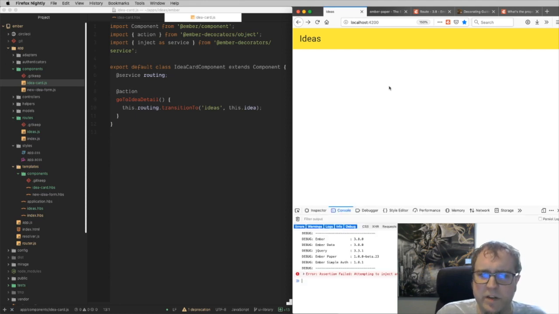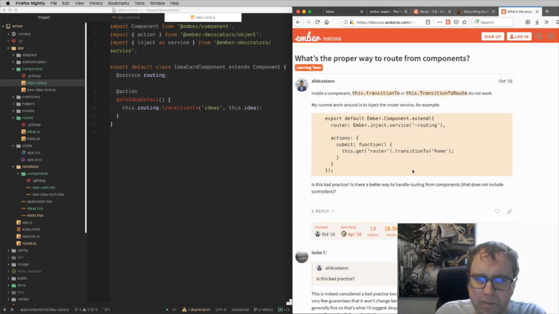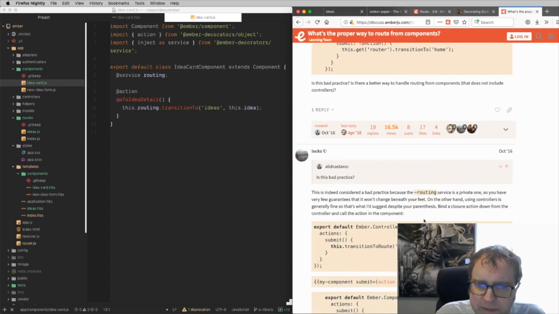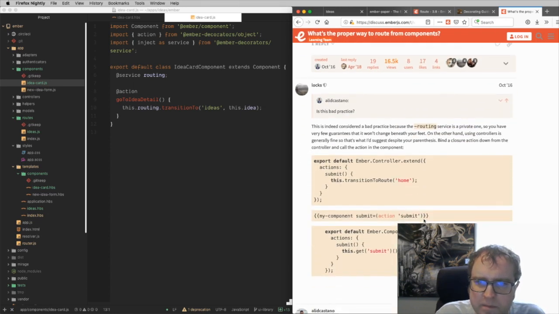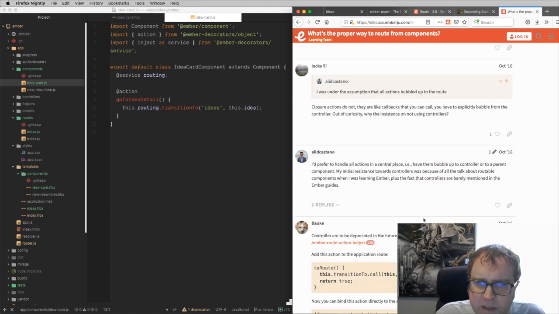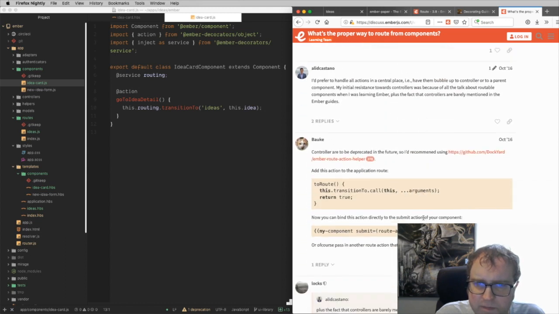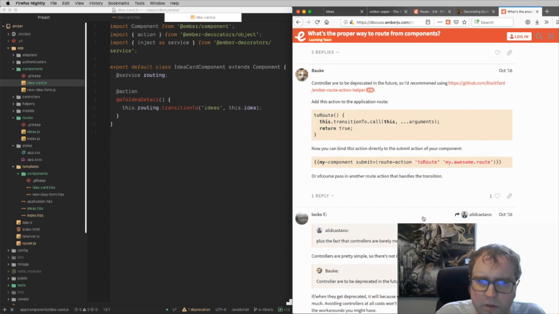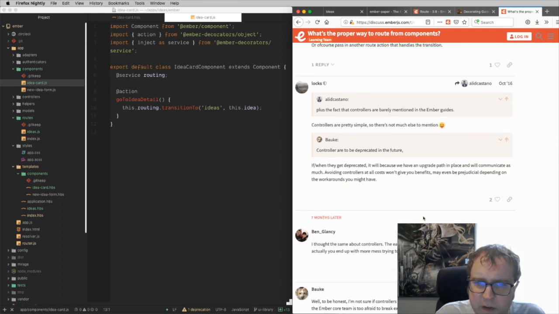Nope, something has errored out, so let's see. Unknown injection: service routing. Oh, dash-routing is a private one. Actions bubble up to a route. Route action helper. Well, that's not going to be a great way to do it.